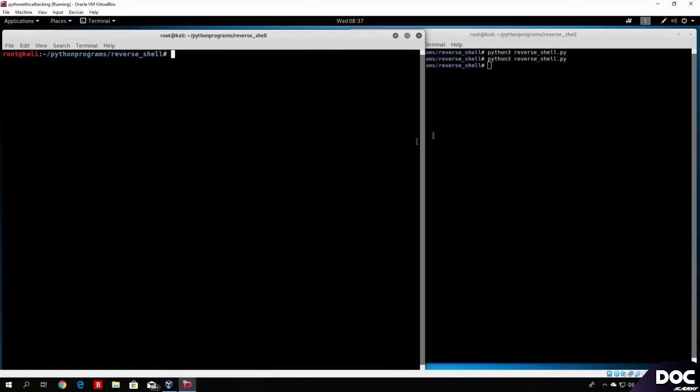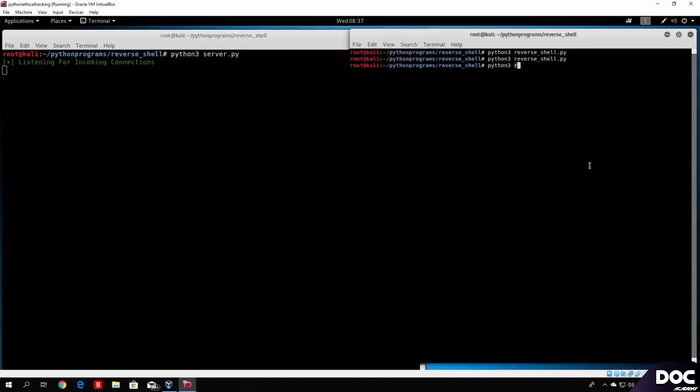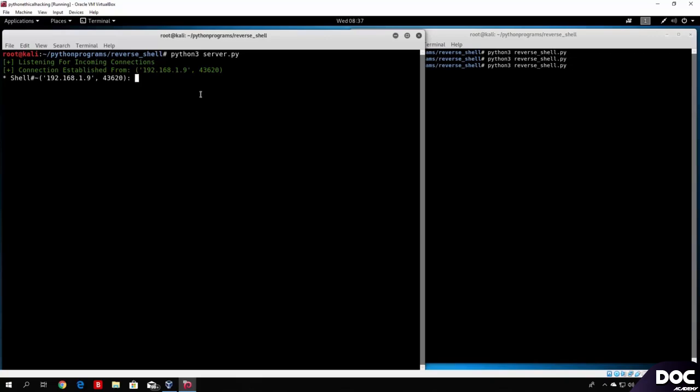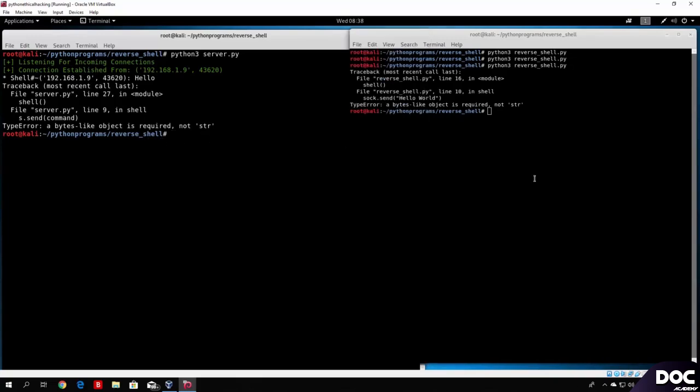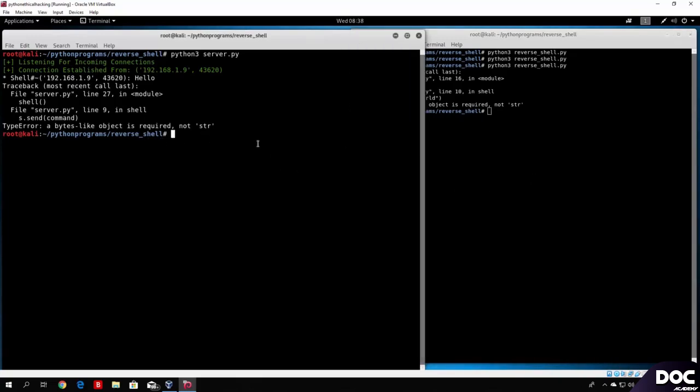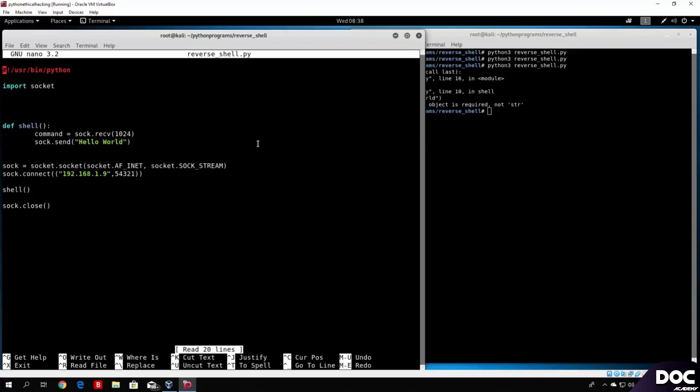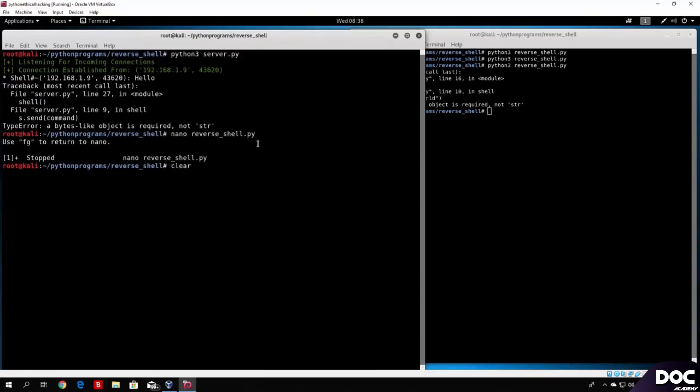So let's lower this, and let us actually run the server first. So python3 server, listening for incoming connections, and python3 reverse_shell.py. So we are prompted for the command. Let us just type here the command hello. A bytes-like object is required, not string. Okay, so if you get this error right here, that means you're running this with Python 3, which actually is the case. So in order to actually, oops, I didn't want to open the reverse shell, I want to open the actual server.